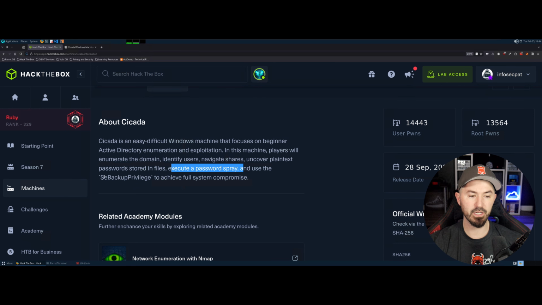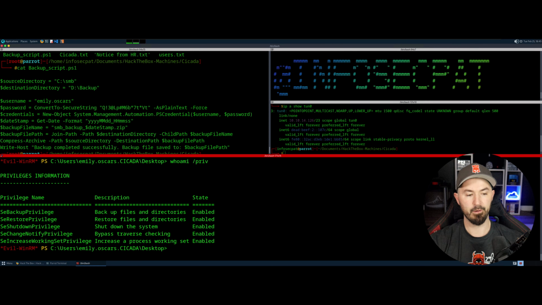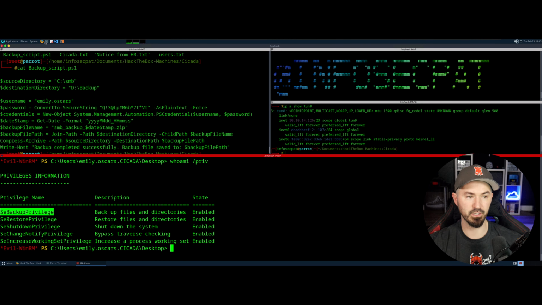So now we're going to try to see if we can leverage this SeBackup privilege. Let's come back here for a second, and we can do whoami /priv. All right, so we can see here, just like it said in the description. So we're going to copy this and go out to the interwebs.